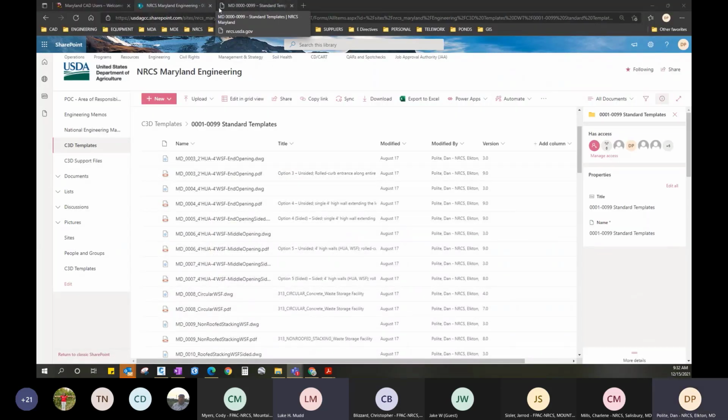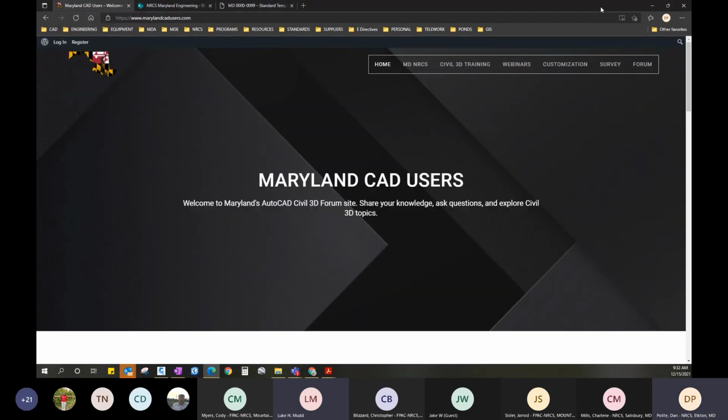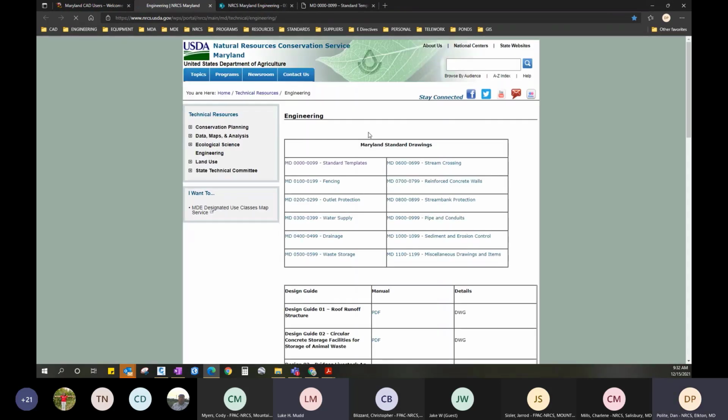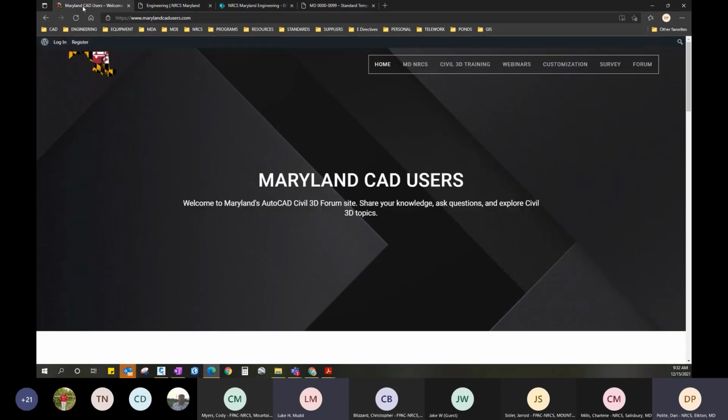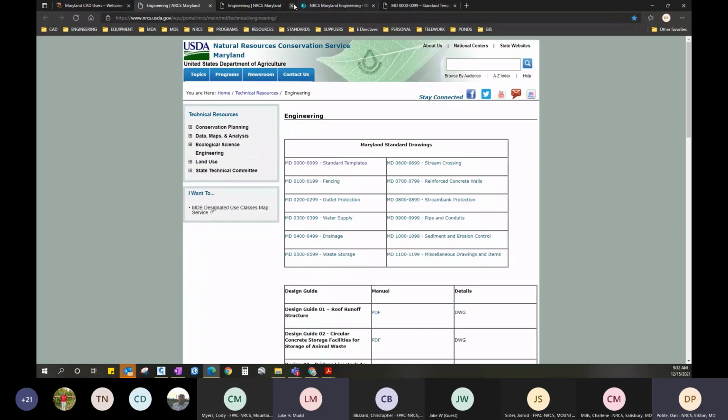All right. So we went over the area on the SharePoint site. Now, to go back to outside the federal network, just to go over this again, you can go to the Maryland CAD web user site and click the Maryland NRCS tab. It's going to take you directly to the engineering site.